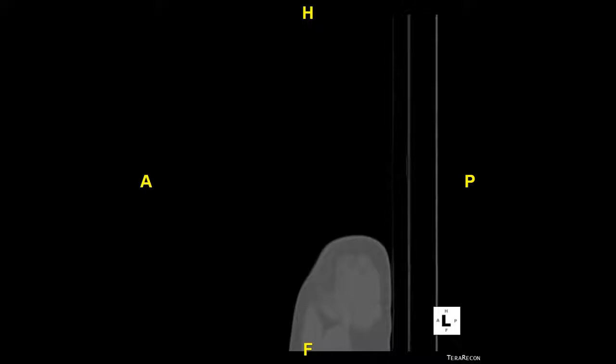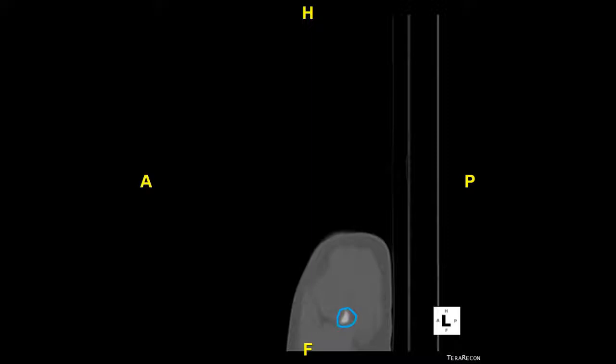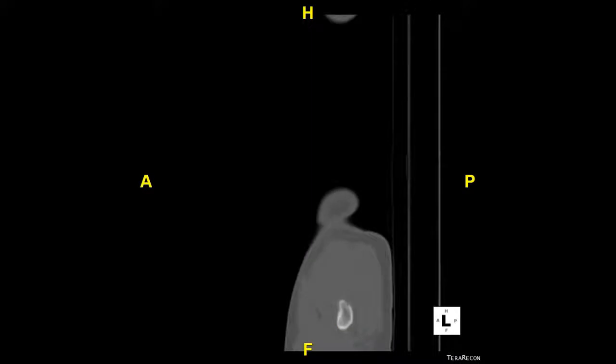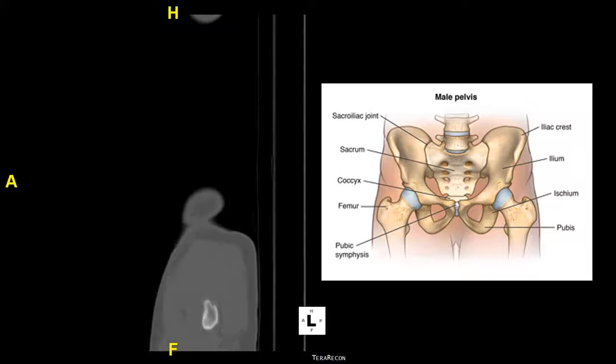Let's get started. Our first landmark appears very quickly. We are already starting to see some bone here, which I'll circle quickly in blue. Let's orient ourselves to identify this bony landmark. I'll draw a line right now showing where we are in our CT image. Therefore, the bony landmark we see is the greater tubercle of the femur.